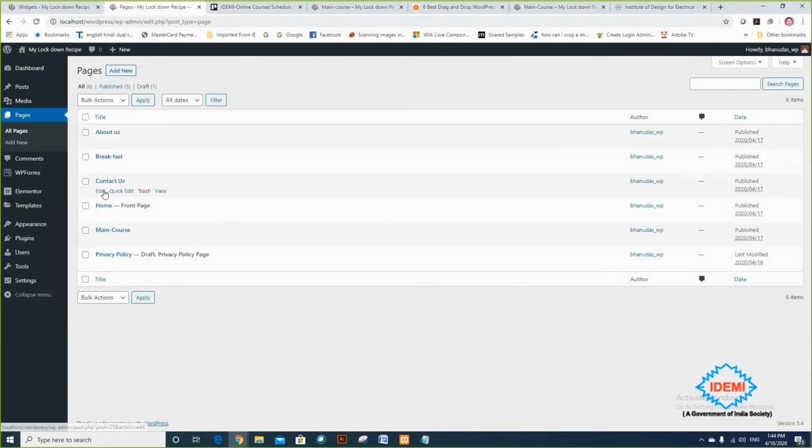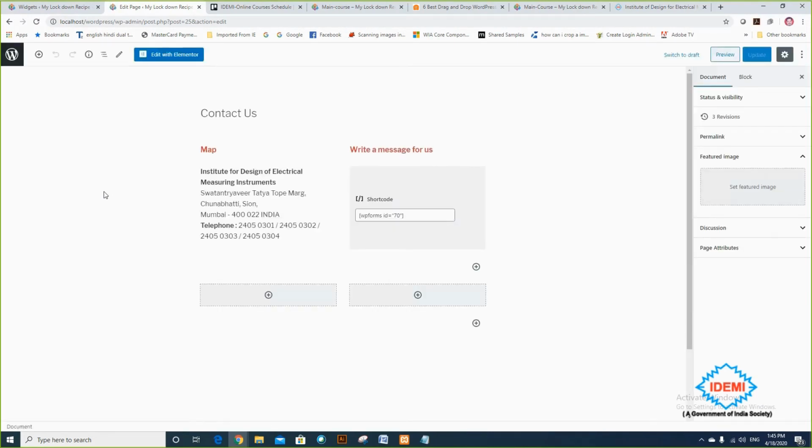And that page name is what? The content. So I'm clicking on edit. So it will take me to my previous page, and I don't want to use this shortcut right now. So I just want to delete it.